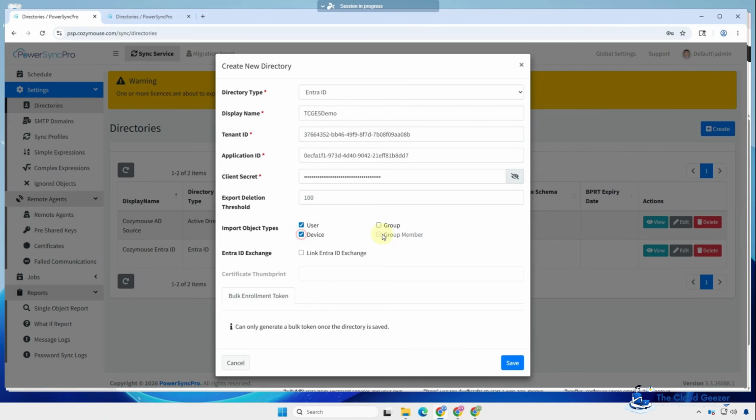And we'll ask it to import all of those items. We're not going to do anything with the enrollment token yet. We can't do that until we've saved this at least once. But I want to show you there's a couple of little things you need to know about adding the bulk token. So hit save there, and that should drop us in and have those directories listed now.